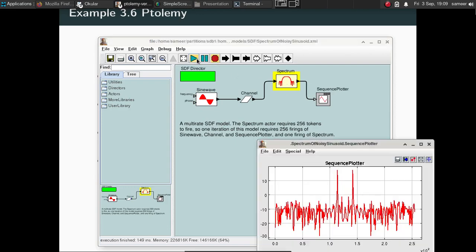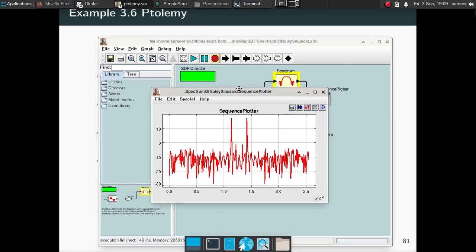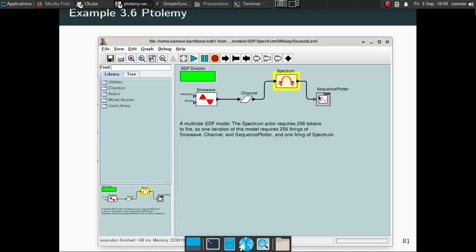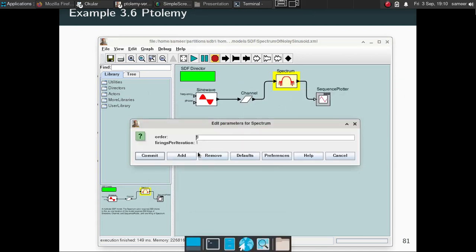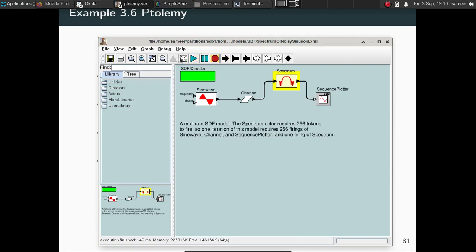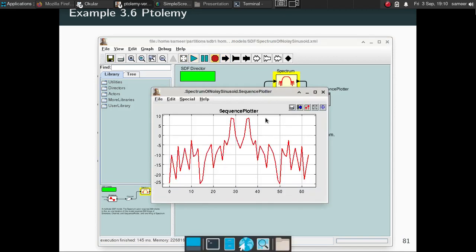So let's run this, and you can see the sequence plotter that you see here. Now if I modify this parameter, say I'll just make it 6. Let's see how it works. I'll rerun this. Okay, so you get a different plot because the number of times it fires is less. It fires only 32 times, so the sequence plotter produces a different output.